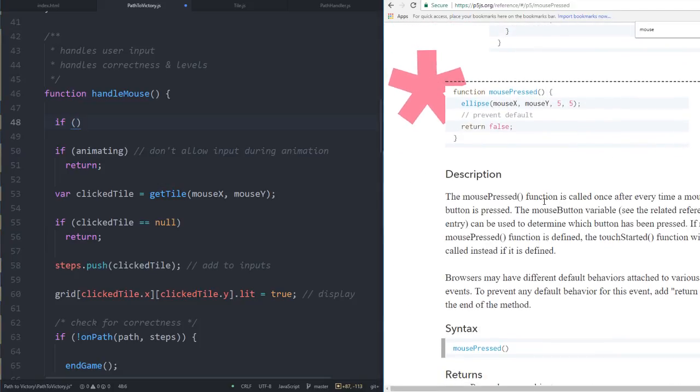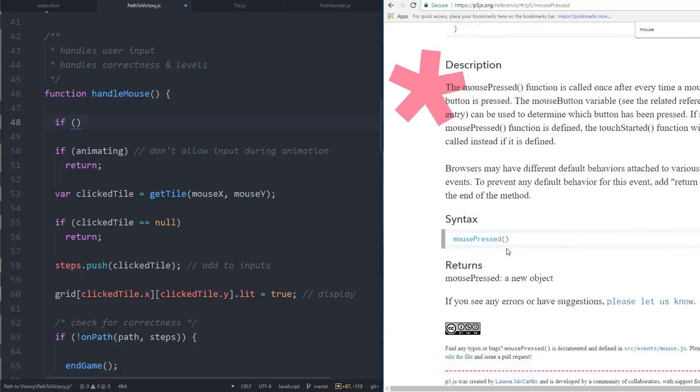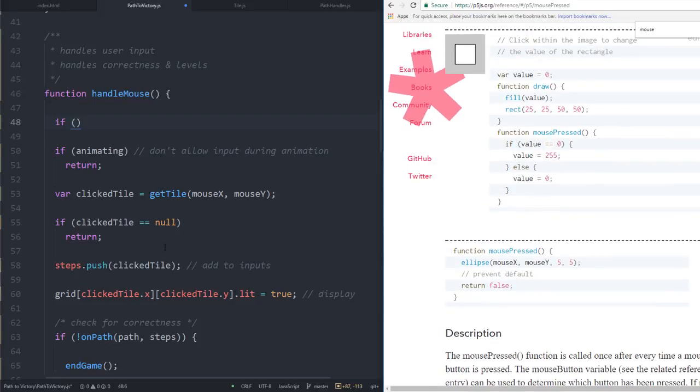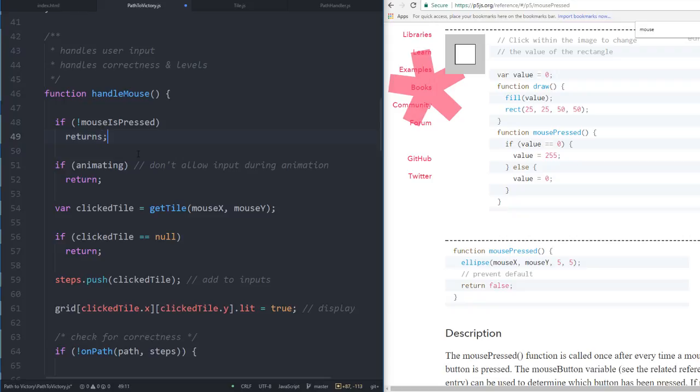Mouse press is a function called once every time a mouse button is pressed. The mouse button variable can be used to determine which button has been pressed. If no mouse press function is defined, touch started function will be called. Browsers may have different default behavior, that's fine. Yeah, so we can't really make it synchronized. So handle mouse will be the equivalent to it being synchronized. Mouse is pressed. If mouse isn't pressed, we want to return. There we go.